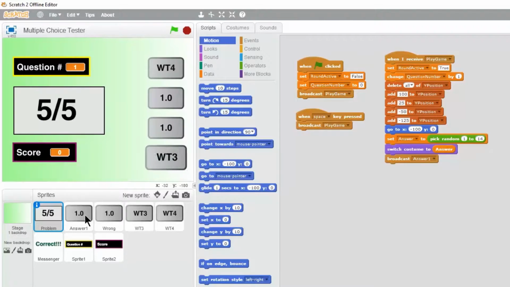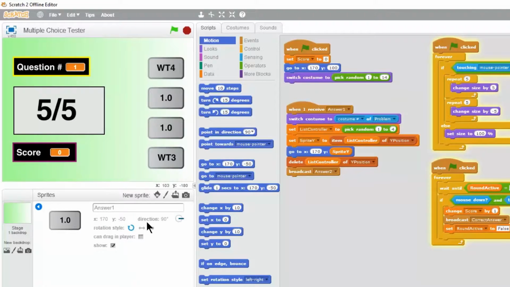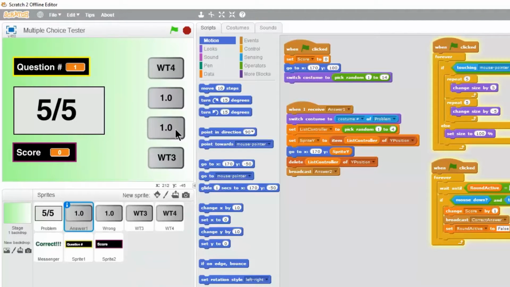All right, so the correct answer will always be this sprite right here. You're probably thinking, well, how do I know which one's right? Is it this one or this one? Well, I can just come in here and move it back and forth. So there's the correct answer with that one. And let's get back to 90. There we go. So that's the correct answer choice.